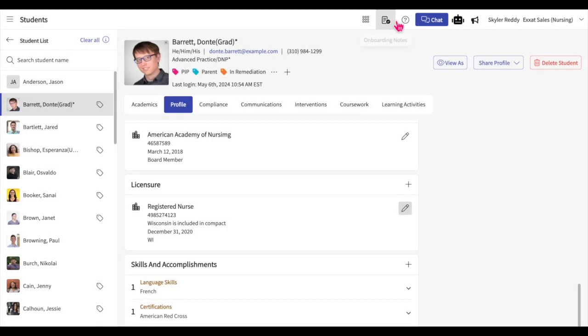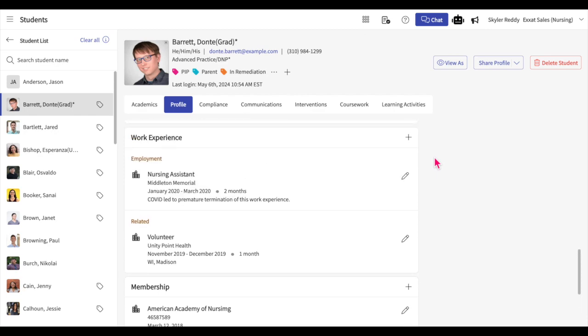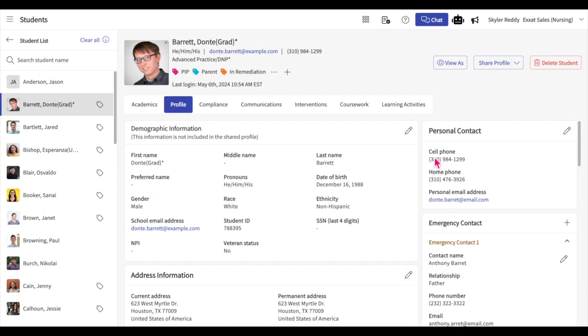During the placement process, you will need to share student profiles with sites. Sites will then view the student's profile to ensure they are suitable for the clinical placement. To do this, click on the Share Profile drop-down in the top right-hand corner, then select the Share Profile option.